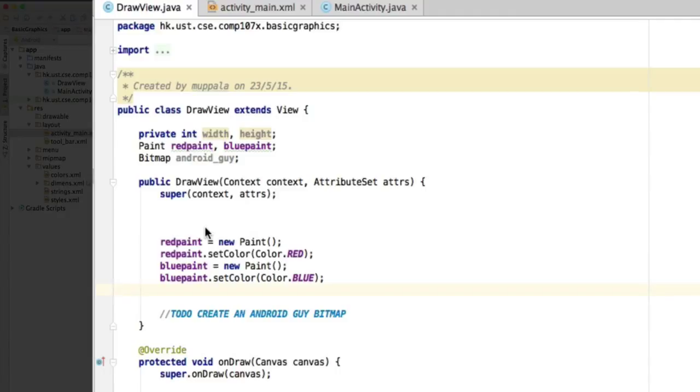So here I am creating two different paint objects, red paint and blue paint, which I'm going to make use of on my canvas. The way we create a paint object is to declare the paint object variable and then use the new constructor for creating a paint object, and then we set the color of that paint object appropriately. Similarly for the blue paint object.